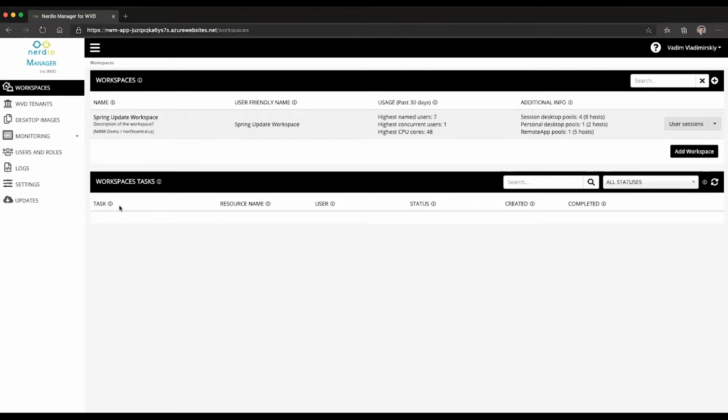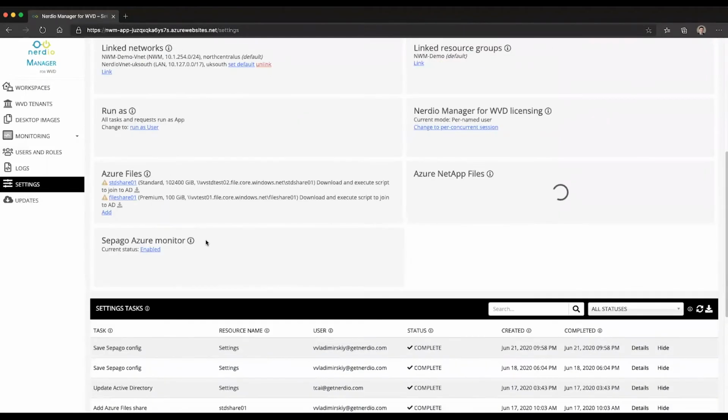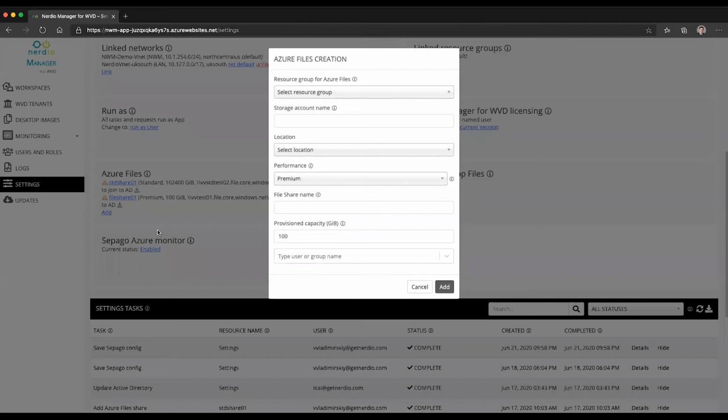to the latest release. So we're going to start on the settings page, and if we scroll down towards the bottom of the screen, we'll see our two sections, Azure Files and Azure NetApp Files. Azure Files is the new one that we'll be looking at today. So let's go ahead and go through the process of provisioning a new Azure Files share and integrating it with Active Directory. So first thing we're going to do is click on Add.